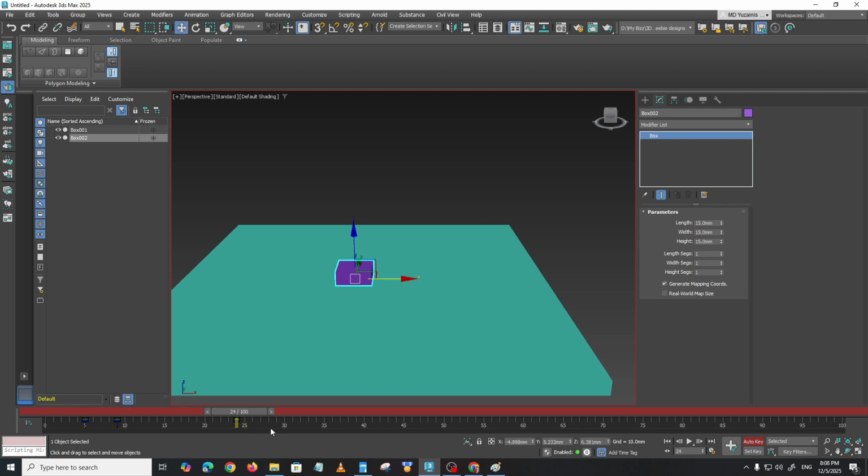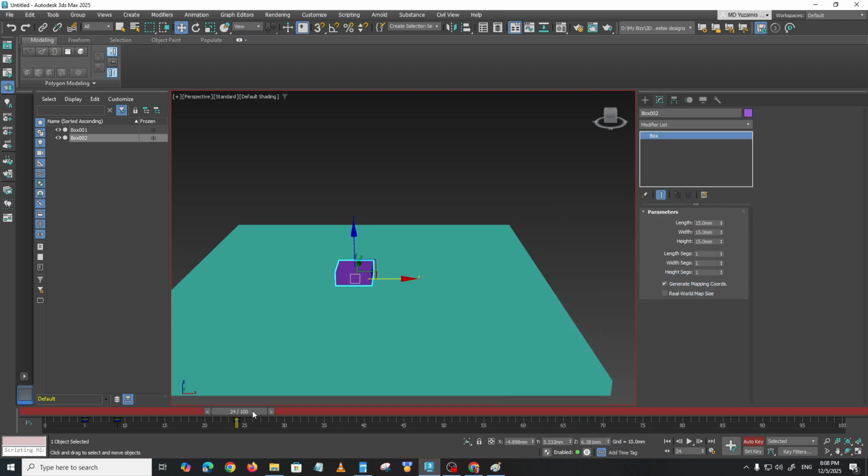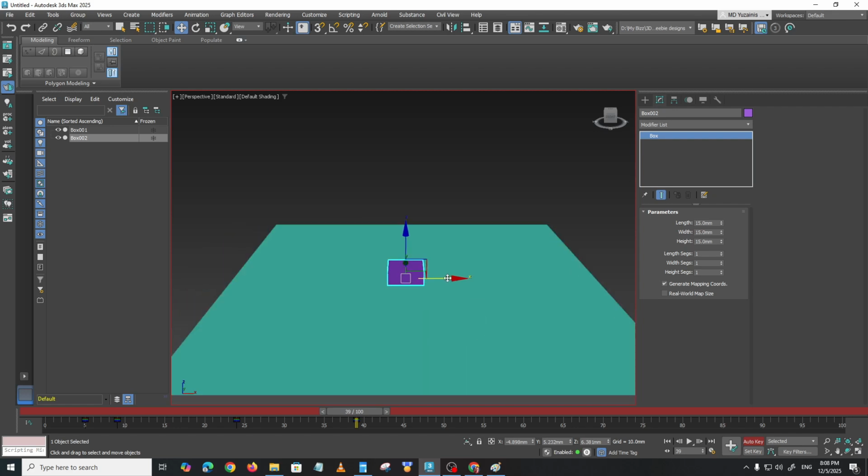Okay, now we're going to add another 15 frames. So open your calculator back. 24 plus 15 is 39. So we're going to move to 39 and hit the K, and we're going to make it end at the last bounce here. So it's just going to be a sliding animation for the first pass of animation here. Okay, alright, now we're going to move back, and we're going to start adding that.